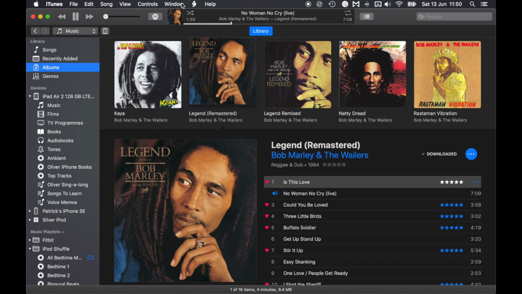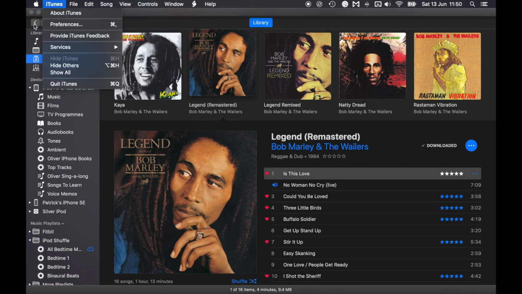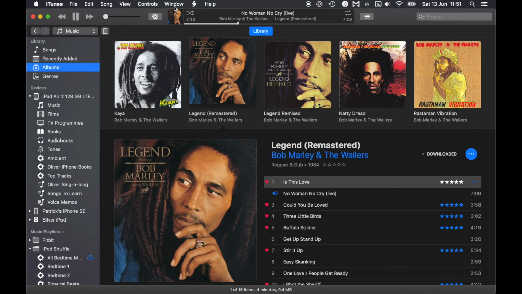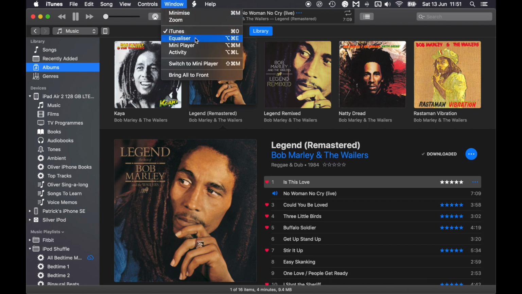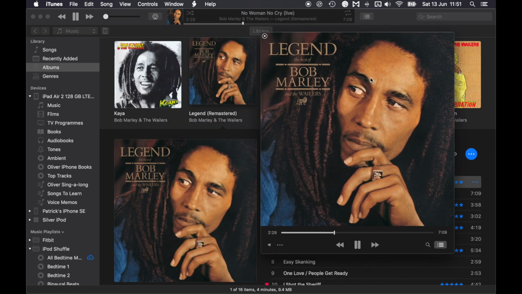But if I open it through the window option here, and it's important that iTunes itself is not a full screen app. If it is full screen, then you'll see that these mini player options are disabled. So let me just first go to the normal iTunes main window. So now I can open, instead of using switch to mini player, I can choose mini player here, and that will open these two windows simultaneously.